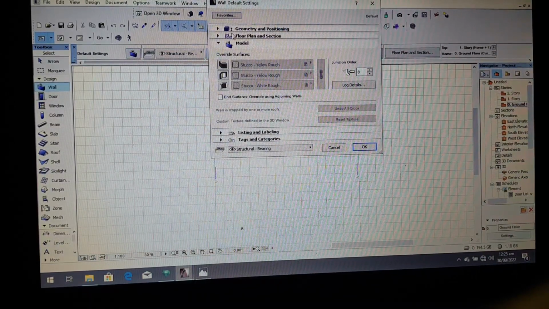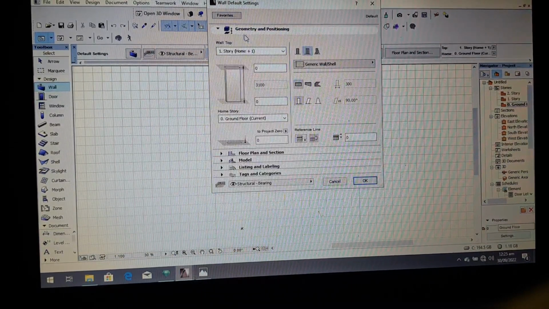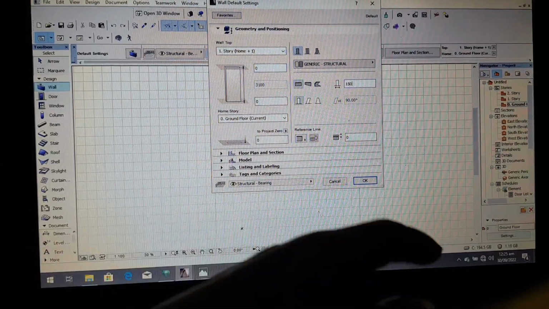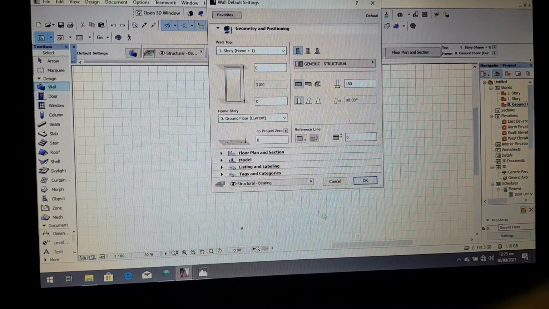You allow it to load. Then you go to geometry and positioning. You go to this. You select the thickness of the block. This is the thickness of the block. So you go for 150 millimeter. That's a 6 inch block. You go to 150 millimeter.